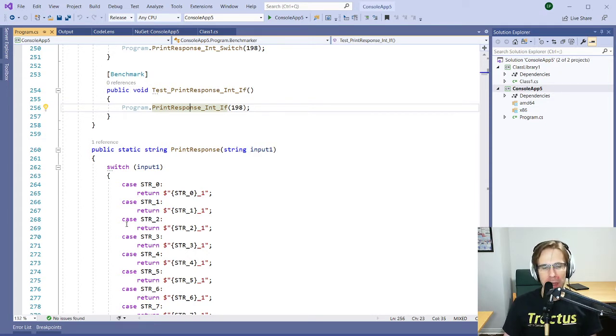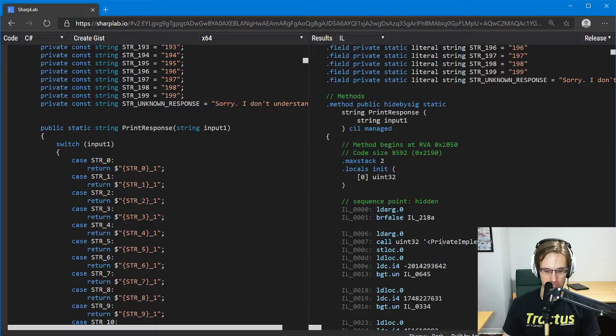So let's take a look at the JITted code, shall we? So our first example is the print response function. And once again, we're using sharplab.io, link in the video description. Go check them out, show them some love.